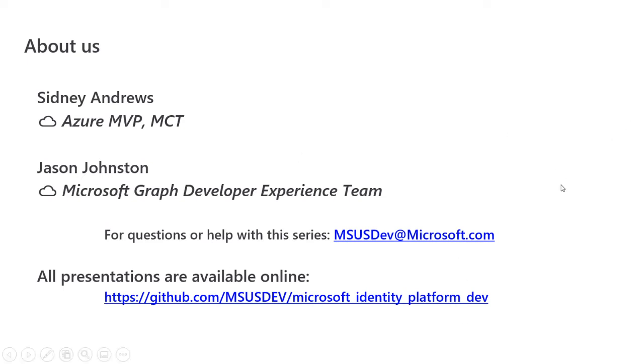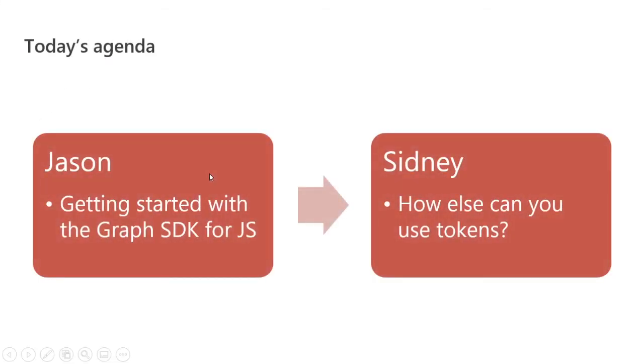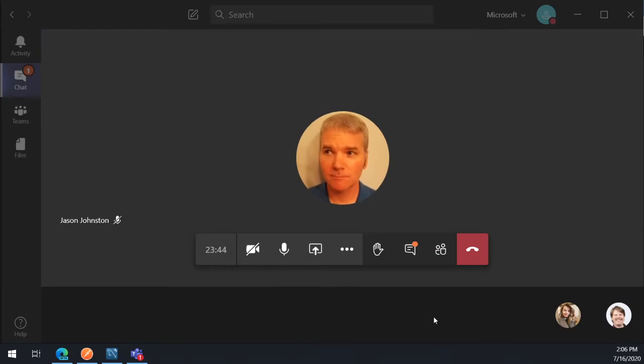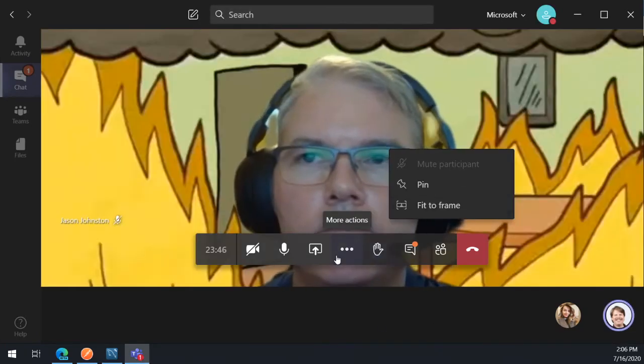Now, before anything funny happens to my connection again, I just want to go immediately into our agenda for today, and that's to actually have Jason show us how to use the Graph SDK for JavaScript. And then once Jason shows us that, I'll show you some cool things you can do with the authentication tokens you get from the Microsoft Identity Platform. So without further ado, Jason, I'd really like for you to show everybody how to get started with that Graph SDK for JavaScript. I myself know I'm really excited to see it.